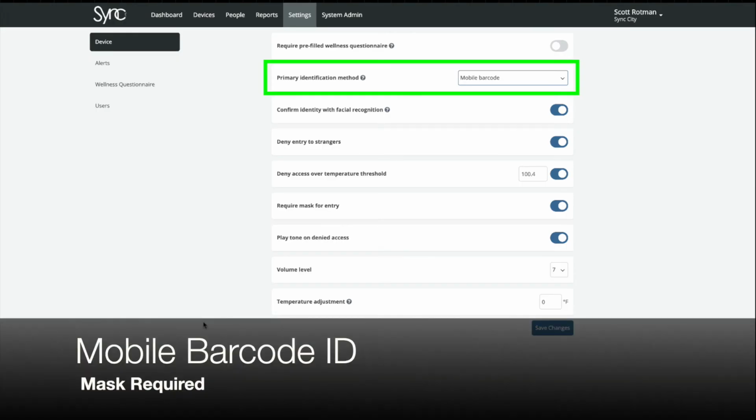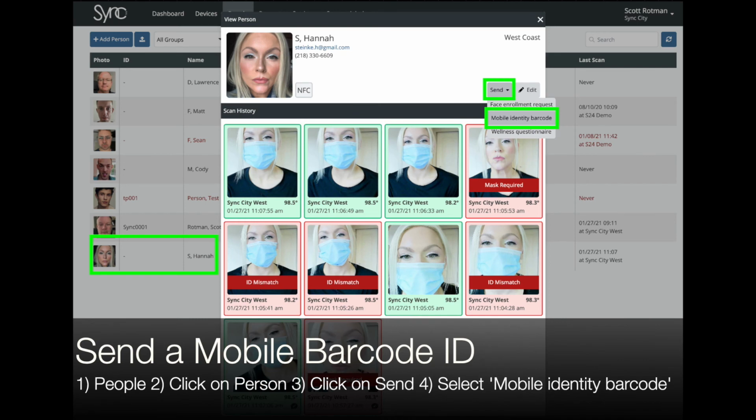Now we're moving on to testing out the mobile barcode ID without the wellness questionnaire. The mobile barcode is like RFID, but it's an Aztec code instead of using an RFID card. These mobile barcode IDs are generated from the facial recognition database under People. You select the person, Send, and then send them their mobile ID.